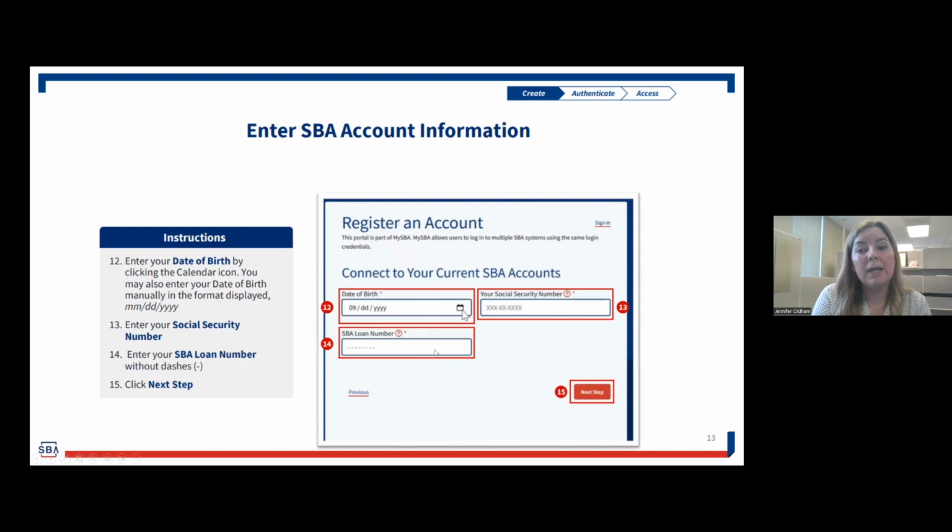One thing I would point out is for COVID EIDL loans, you had an application number that started with 33, and that is not your loan number, and it will not work here. So if you've tried it before and it's saying your loan number is wrong and you're entering that 33 number, that is probably why. So you enter it in, and again, you're going to click that red button that says next steps.